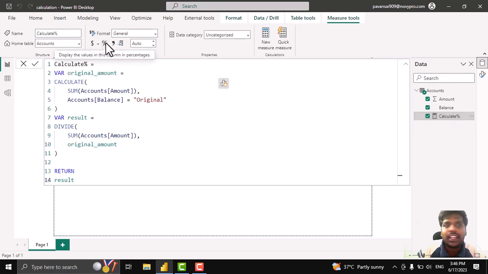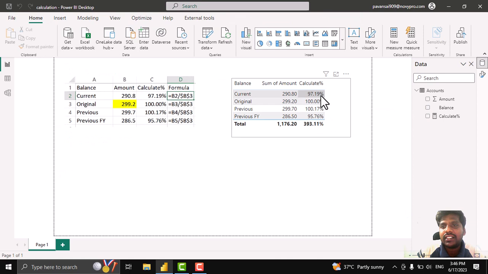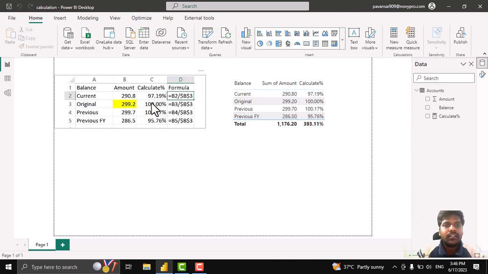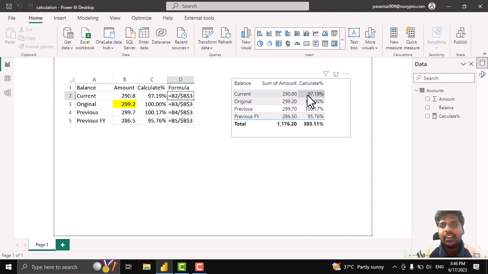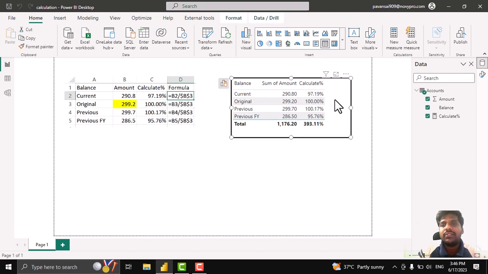I'll select the measure and change it to percentages, and here you could see that the percentages are now on. Here you could see that the original balance amount is divided by the respective values, and hence we are able to calculate the percentages respectively.